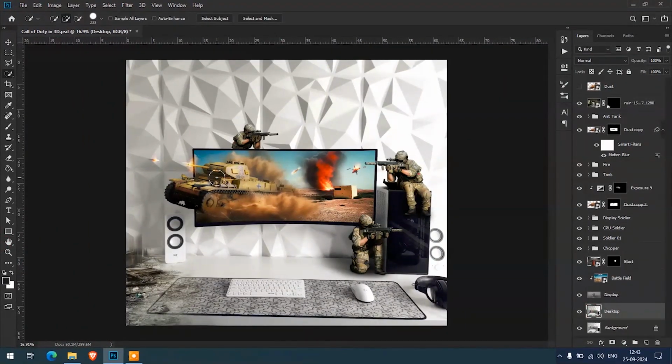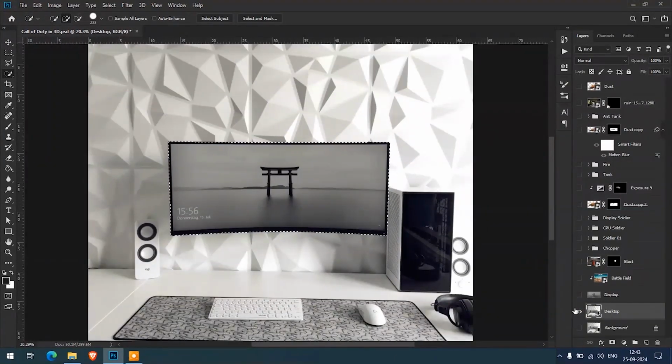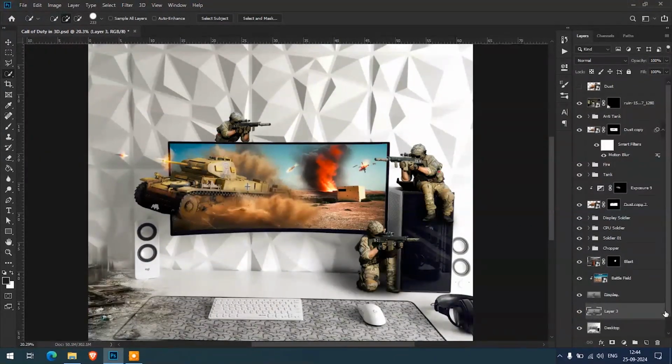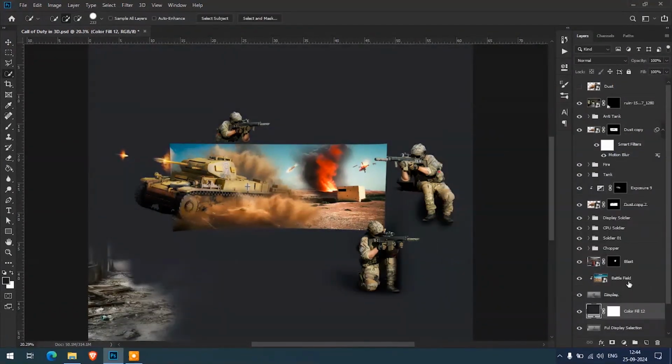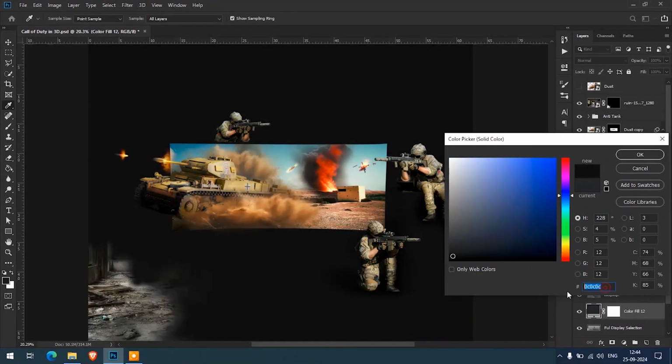We need to add a global shadow behind the whole screen. For that I will make a selection around full display. Like this. Now make a separate copy of it. Now using the same technique, I will add a drop shadow.